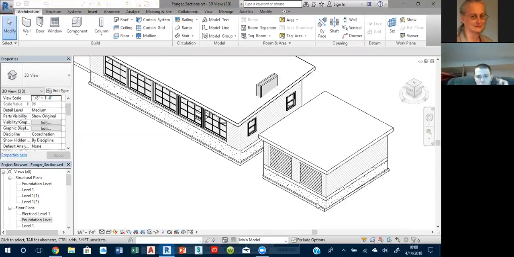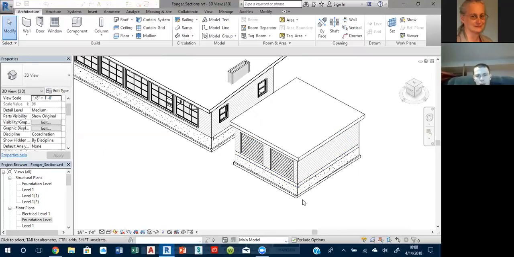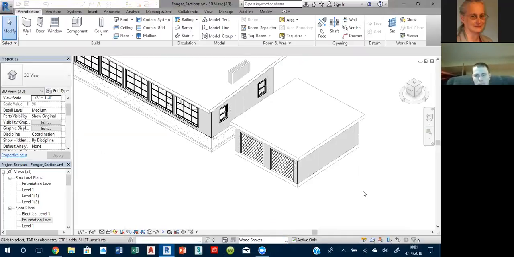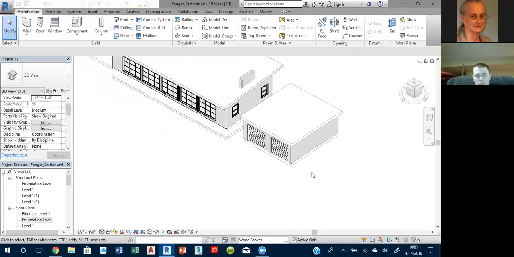Yeah, it does. Okay. I've still got it on here. Oh, it does. That's interesting. So, go back to your wood shakes. I'll bet it disappears. Yeah, it does. Okay, go back to the wood siding.